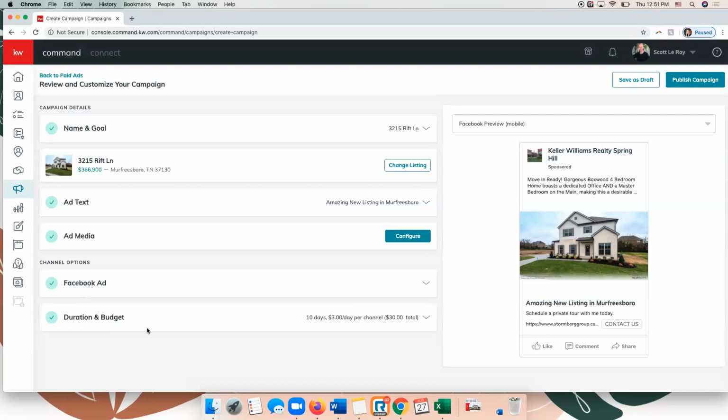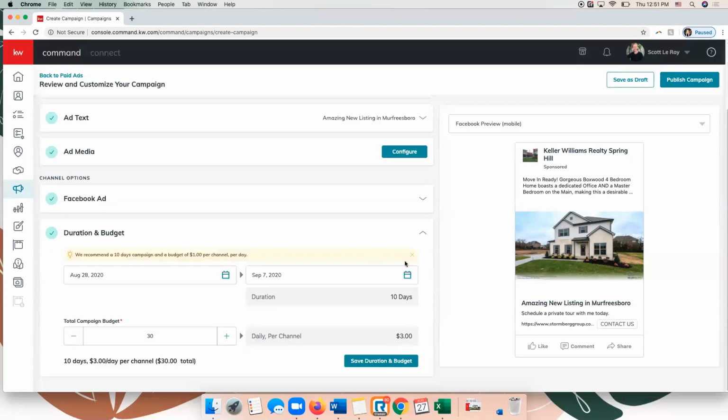The last thing is my duration and budget. They recommend a 10-day campaign for $1 a day. I believe the minimum is that as well. The minimum is $1 a day. You can choose the duration here. And then your campaign budget.